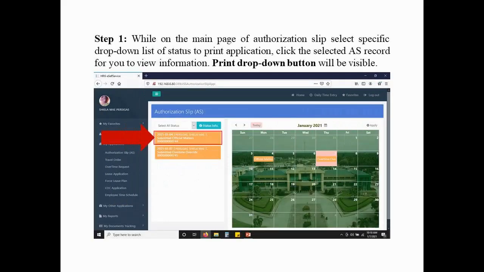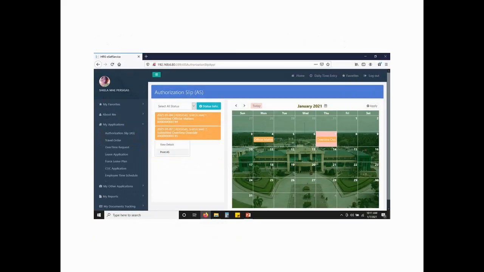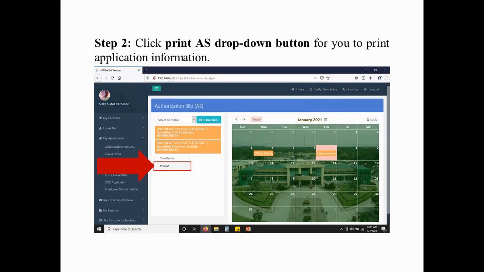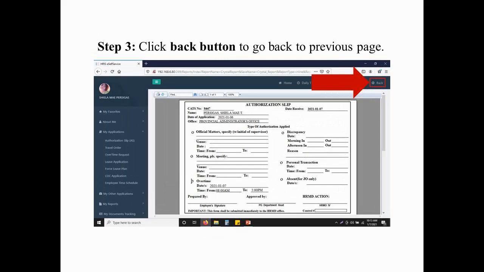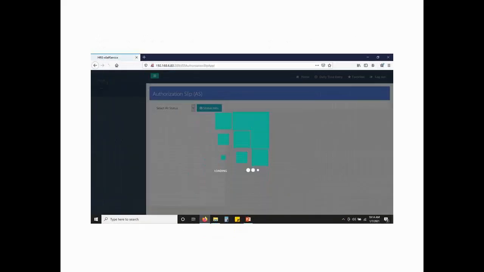Step 1. While on the main page of Authorization Slip, select specific drop-down list of status to print application. Click the selected AS record. For you to view information, Print drop-down button will be visible. Step 2. Click Print AS drop-down button for you to print application information. Step 3. Click Back button to go back to previous page.